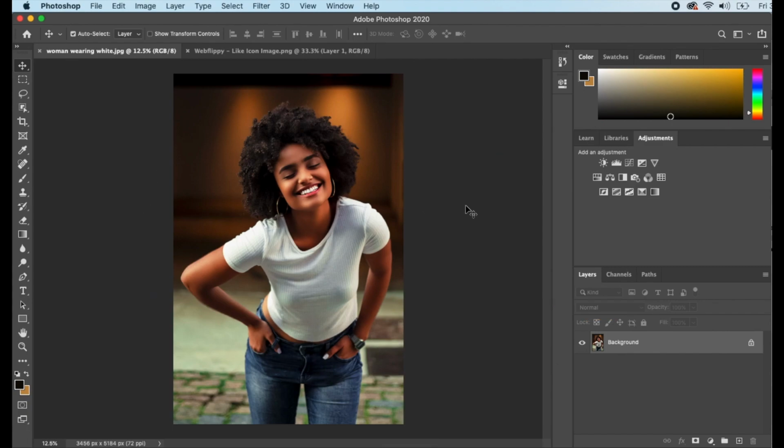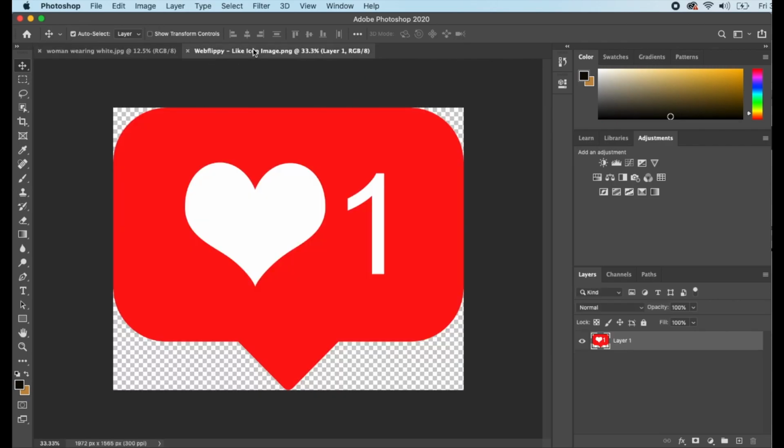So, let's get started. So we have the picture of the model that we're going to use here. There's a link below in the description box of where I get my pictures and also where I got the like icon. This like icon, the link is down below.